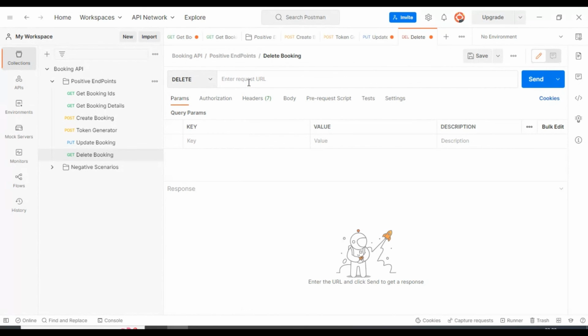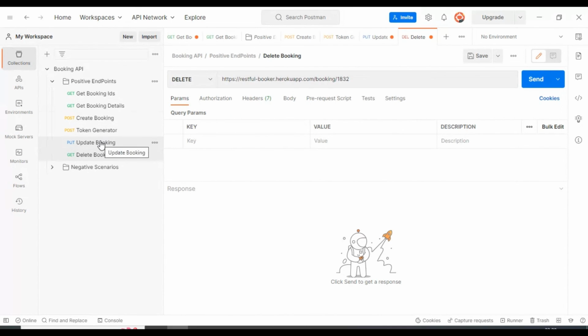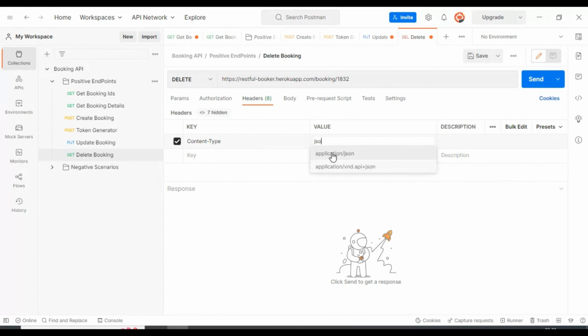So I will use the same URL that we are using for the update. You might be seeing the same URL, right? restful-booker.herokuapp.com, then followed by booking. Then here we have to say which booking ID you want to delete, right? So we have to specify the booking ID over here. And let's add the headers. The same headers we have to add, whichever we have added into the put API for updating the resource in the server. So here you can add the content type as application/json.